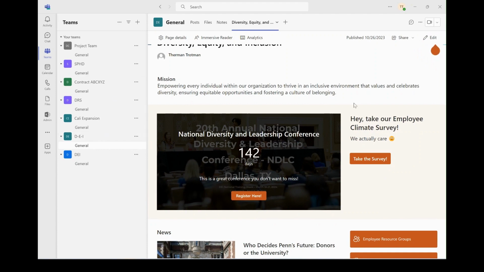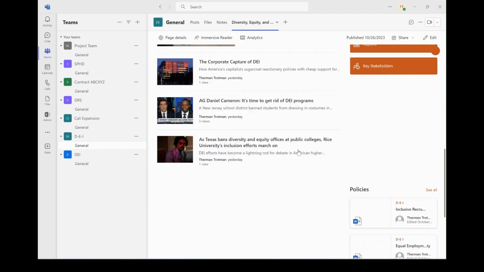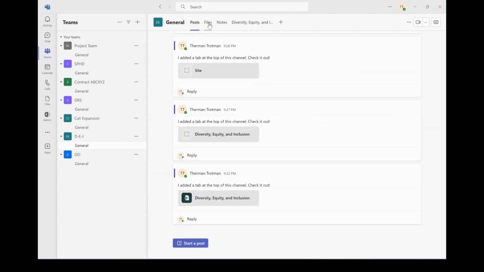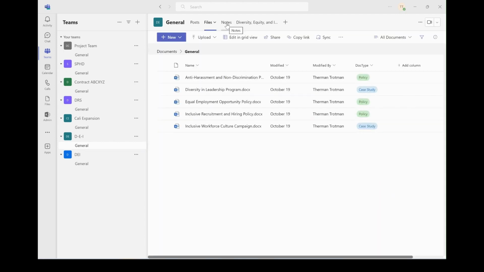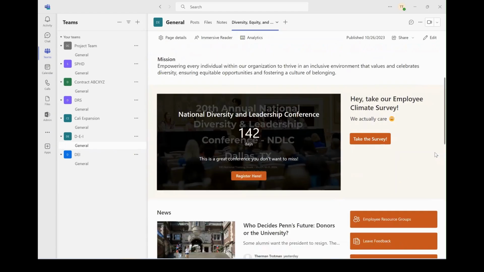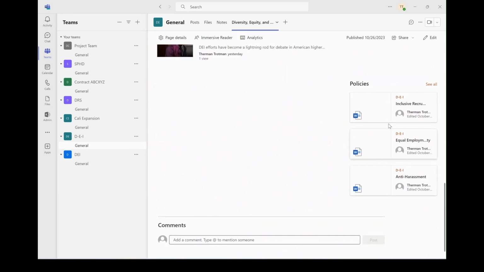The point of this is that a lot of people are at organizations where they use Teams a lot. So, it's going to be a little bit difficult to try to get them to go over to SharePoint, come back over to Teams. So why not bring SharePoint to them? And the purpose is so that it's easy for them to consume this information.